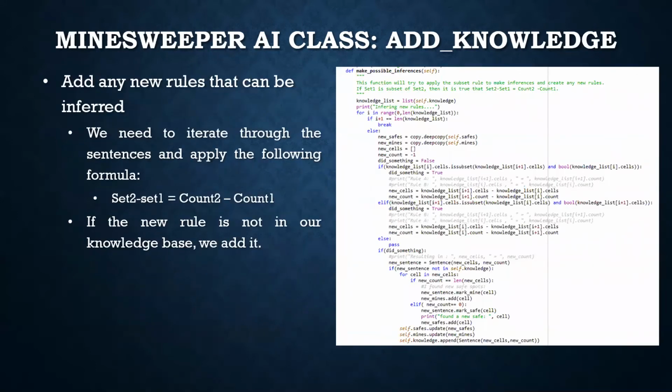And finally, adding new rules that can be inferred is just iterating through every sentence again and trying to apply the following formula, which is set 2 minus set 1 equals count 2 minus count 1. And this will allow us to create new rules that might not be in our knowledge base. If we happen to come across one of those, we add it to our knowledge base.